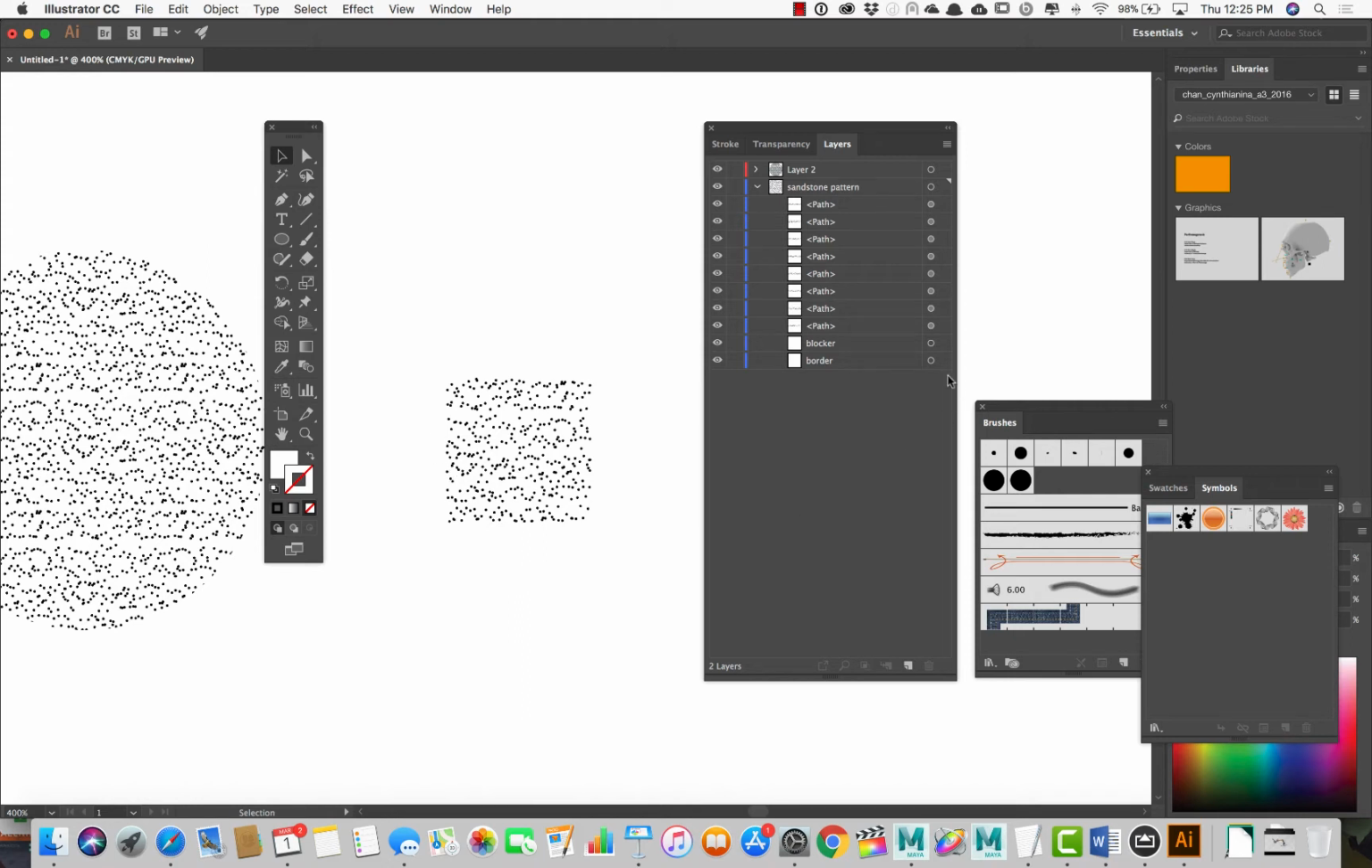So the first thing we have to remember is that whenever we create a pattern, it consists of a number of sublayers. So we're creating it on this layer here, sandstone pattern. There are a number of sublayers. You can see here they say path. And then I've got a couple of other layers, one that says border and one that says blocker. Now I've named these myself, but essentially the border is just a square. So I created it with the rectangle tool, and we'll go through doing all of this in a moment. And it serves a purpose of defining the edges of our pattern.